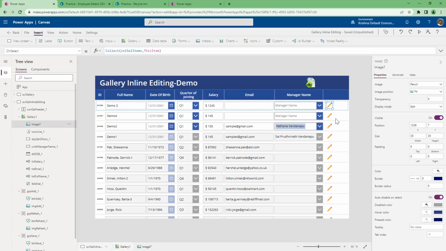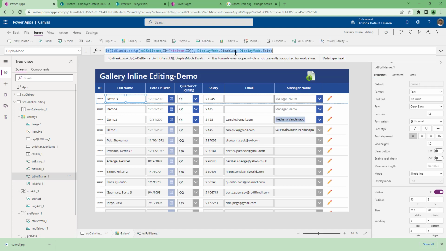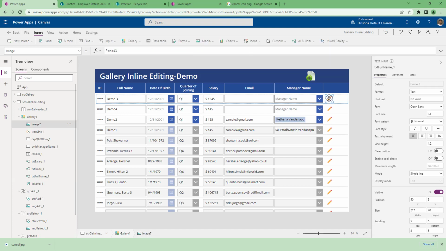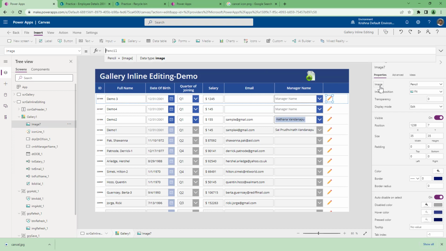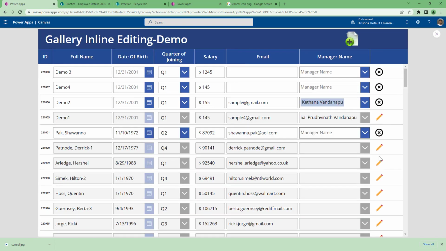If the user wants to unselect the edit mode, we have to convert this to cancel, correct? If the ID is there, then the pencil has to change to a cancel icon. The way we have done here, copy the same formula, go to the pencil, under the image property, paste the formula. Here what we are doing is, if the item exists in the collection, then I am showing the cancel icon. If not, I am showing the pencil icon. Now if I just go here, select this, there you go.